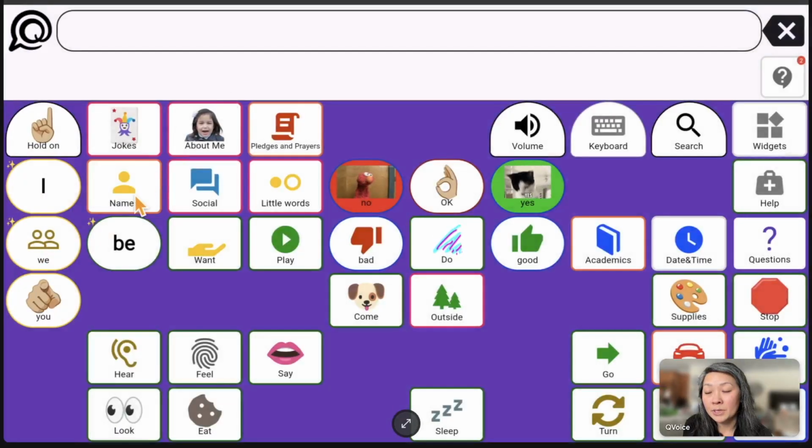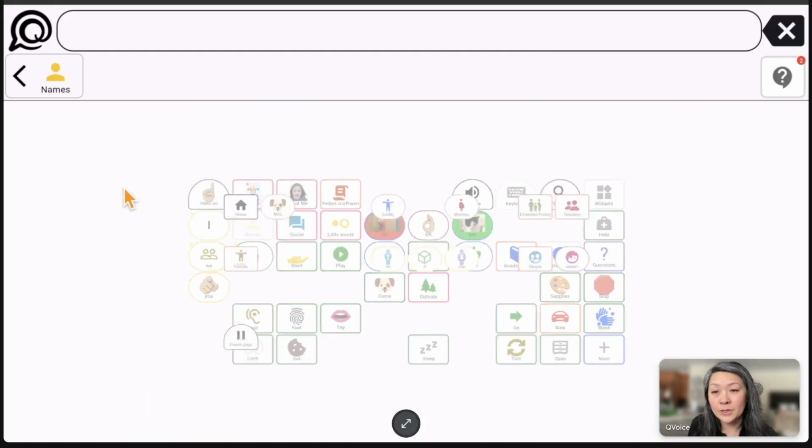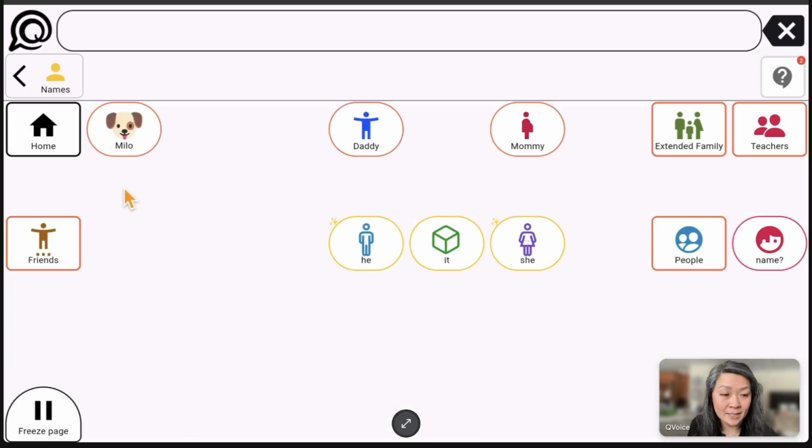First thing people want to do when they create their first account is what? You want to add names. You want to add people that you know. I'm using the 60 grid right now. I would recommend going into the names folder and start editing and adding people's names.